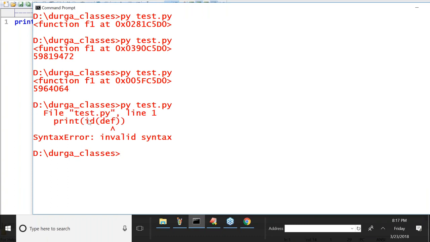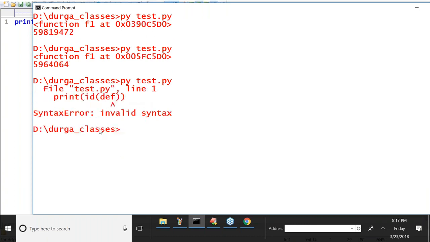So what is the answer by default? We are going to get invalid syntax because you are using a keyword. A keyword is not a function. Every function is an object. A class is an object. Next, primitive data types are also objects.